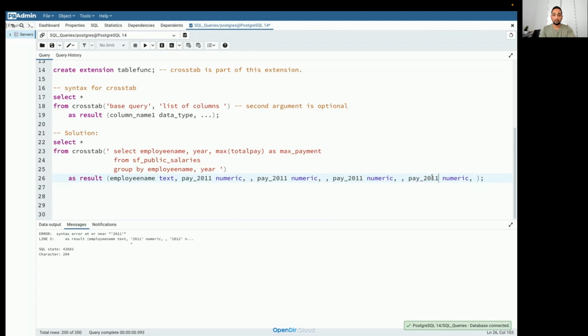Was it because of this, or was it because I missed a comma here? So let me remove this comma. I have some additional commas here. Okay, now, so 2011, 2012, 2013, and 2014. Now let me run this.